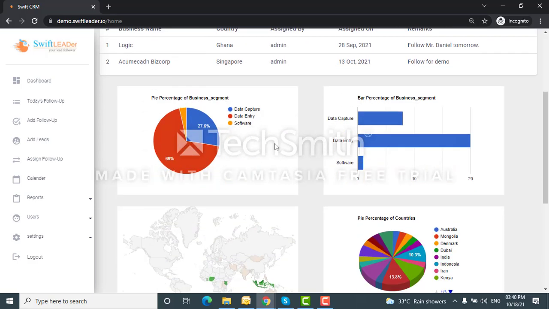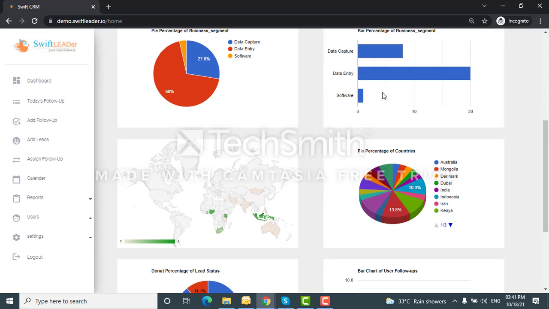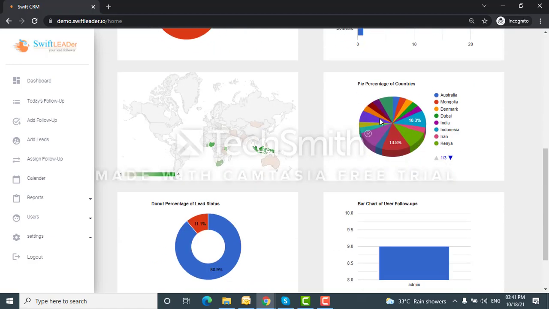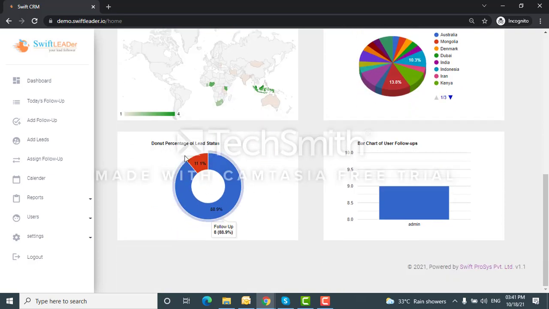Below, you can see the graphical presentation of the outcome, business segment wise, with a bar chart and pie charts of the regions, as well as the lead status and the total follow-ups of the users.